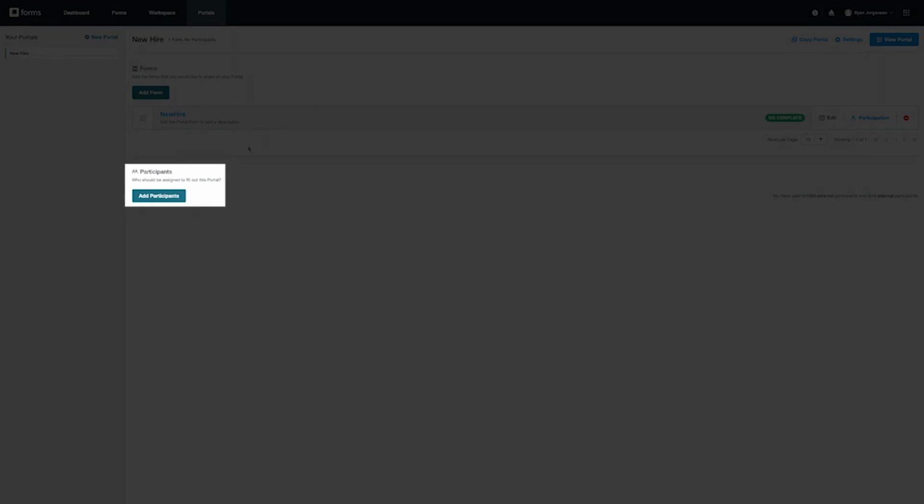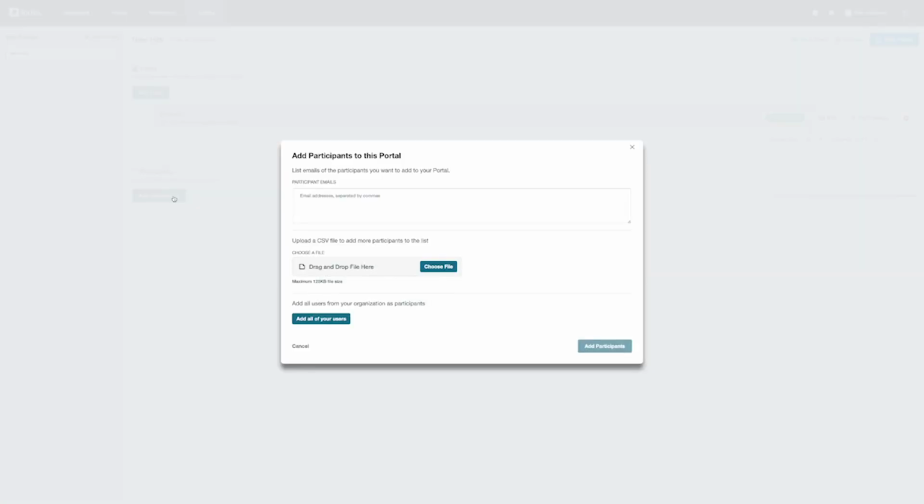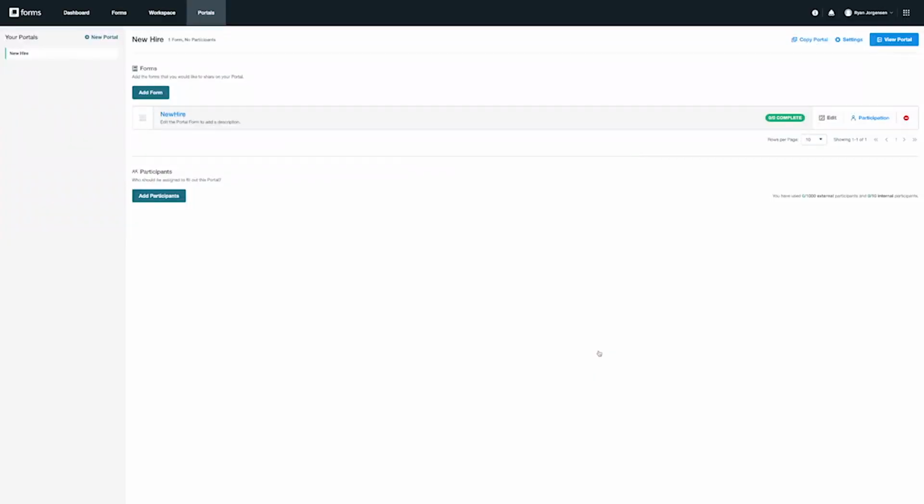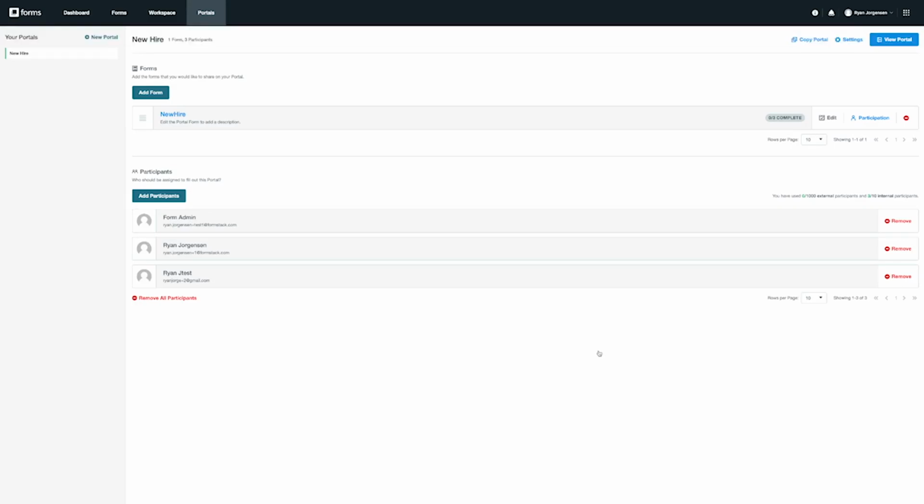You can add your participants by clicking the Add Participants button. You can either bulk upload a list of participants with a CSV file or type them out with each address being separated by commas. Once you click on the Add Participants button, an email will be sent out to the new participants, inviting them to the portal. It's worth noting that you can invite external users who are not on your FORMSTACK account, but each account will have a limit based on their plan.